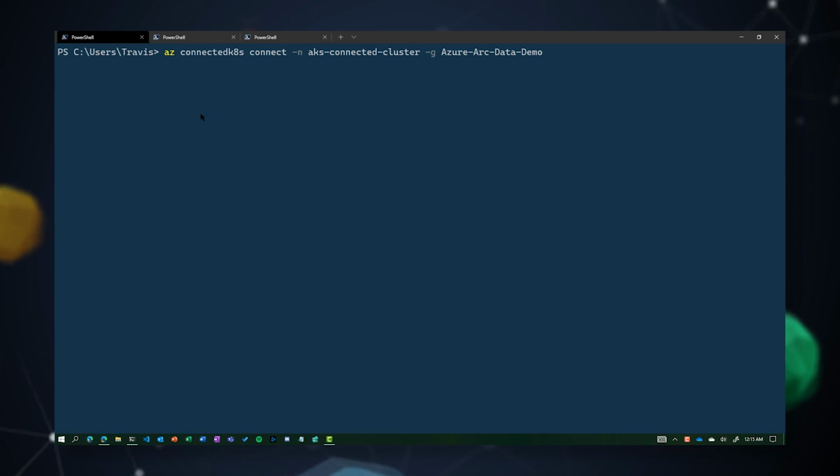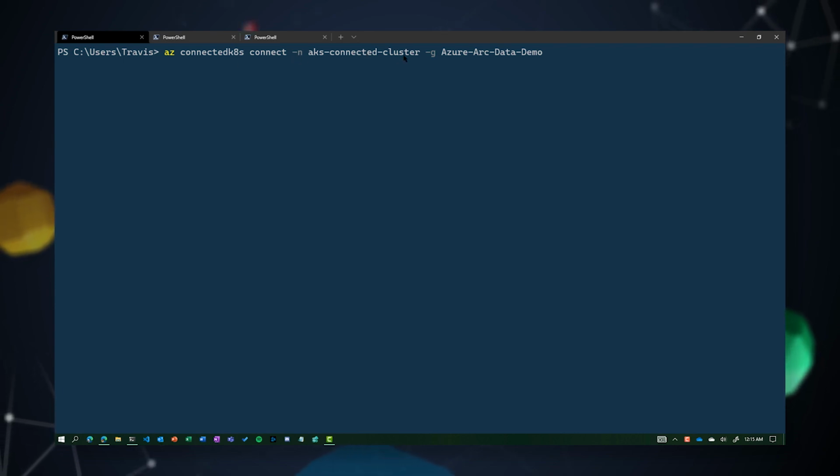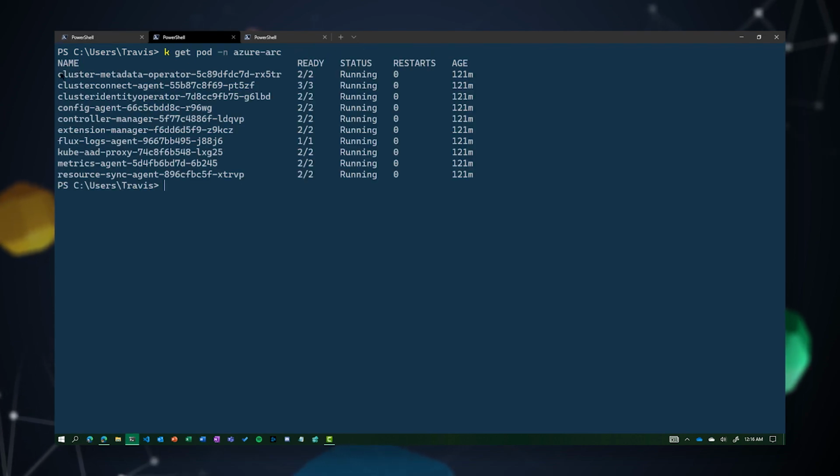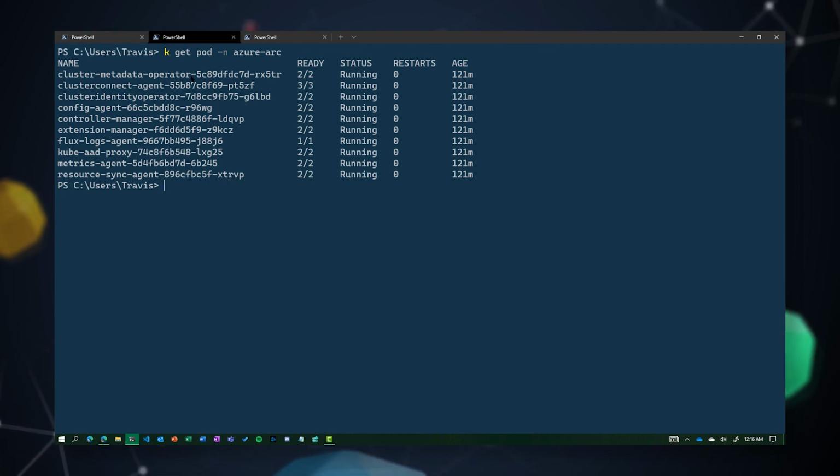So the first step in this process is to take your Kubernetes cluster and connect it to Azure. And the way that you do this is using the Azure CLI and running this command az connected k8s connect and giving your connected Kubernetes cluster a name and specifying which resource group you want it to be deployed into. And the Azure CLI will use your current Kubernetes context that you have configured to connect to the Kubernetes API and deploy a bunch of pods onto your Kubernetes cluster. So I'm not going to actually run that command because it takes a couple minutes to actually get everything going.